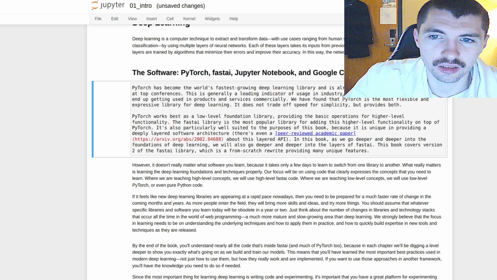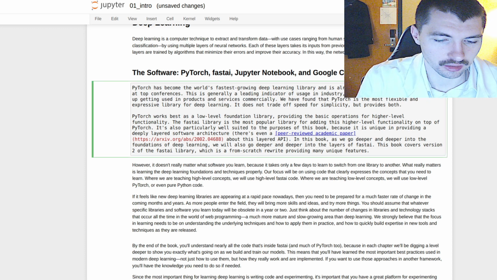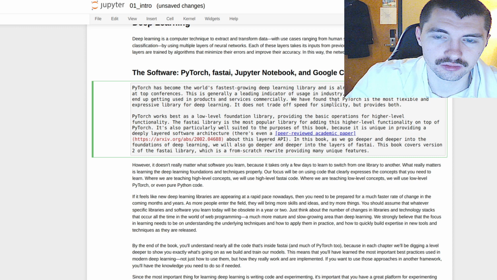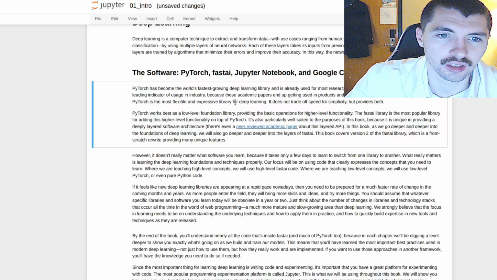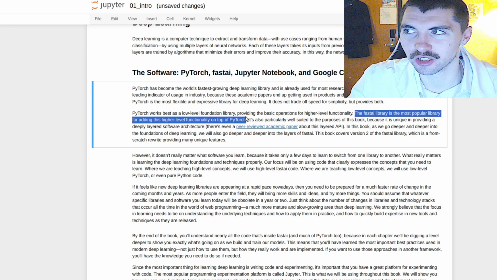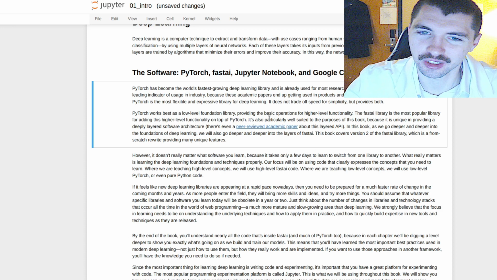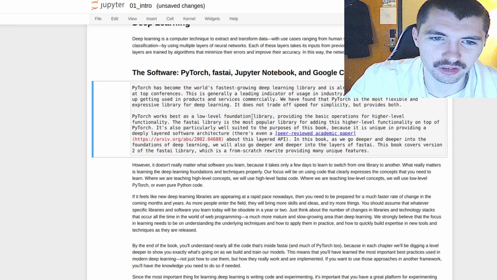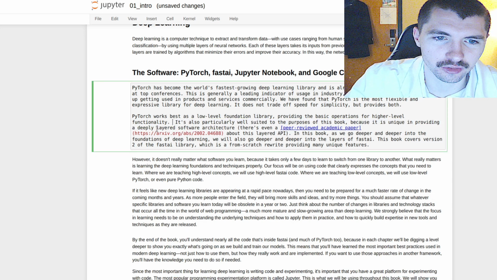Because academic papers that... We have found that PyTorch is most flexible and expressive. Okay. PyTorch works best as a low-level library. So I think it's kind of ambitious that they're saying that this library that we made is the most popular. It seems to be maybe a little deceptive. So let's just take this out.